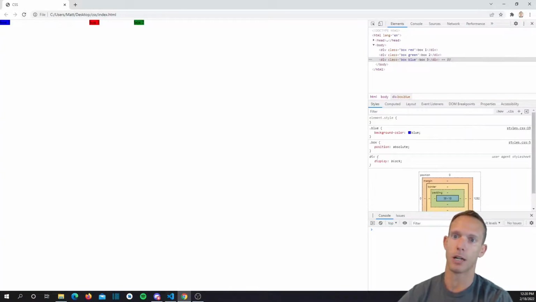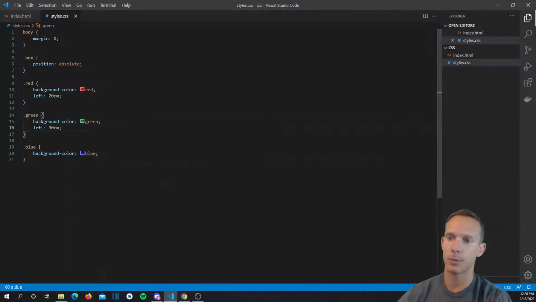All right, now we see our boxes separated out. The red's 20 ems to the right. The green box is 30 ems to the right. And that left is just saying how far from the left edge it's being pushed, right? So here we go, box 3, box 2, box 1, or box 1, box 2, in the order that we put them. And this by default is going to have a left 0, top 0. And that's position absolute, right?